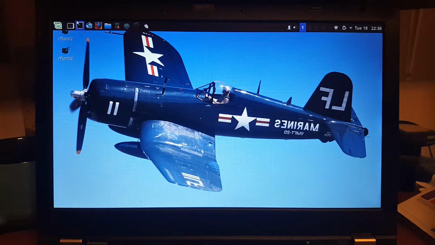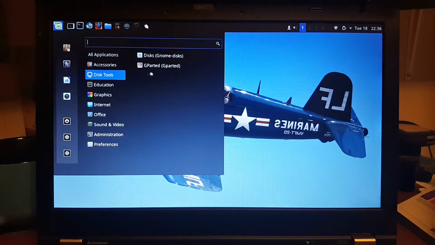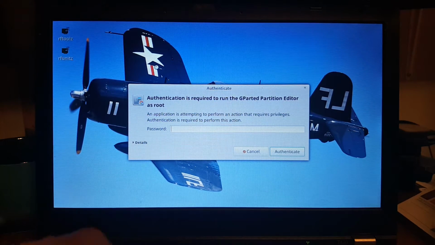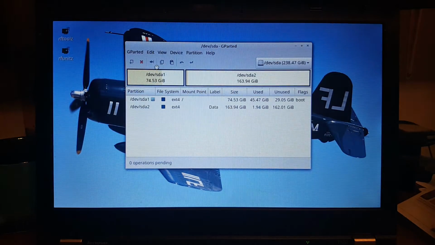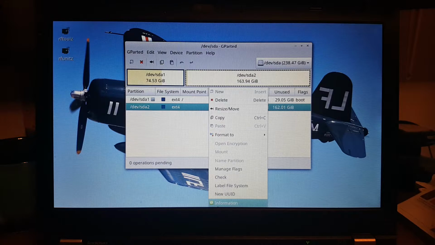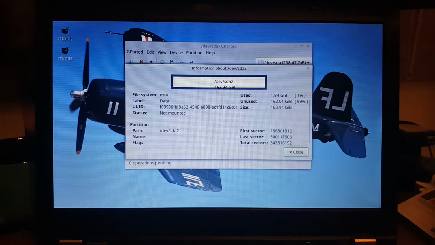So the first thing I need you to do is open gparted. What we need is something called a UUID number. Now see, this is my data partition. I'll highlight it, choose information, and there's my UUID number, okay? Copy it. Click three times, right click, copy, okay? You'll be using that information.